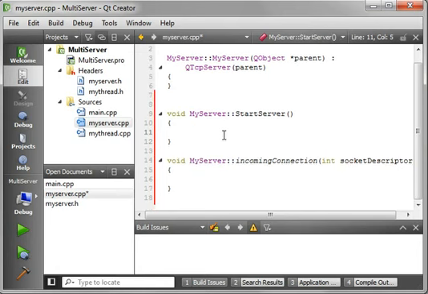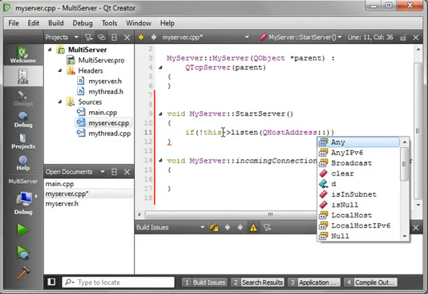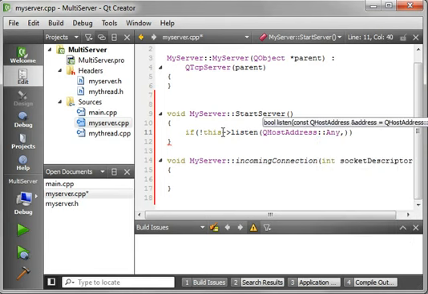All right. So let's go ahead and start the server here. We'll say if not this listen. And this is old school stuff. You know, we did this last tutorial. You know exactly what to expect here. We're going to set it to any, and we're just going to set port 1234. Just for giggles, you can set any port you want.